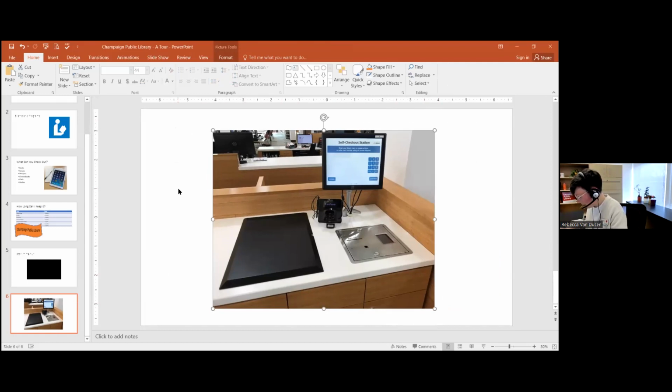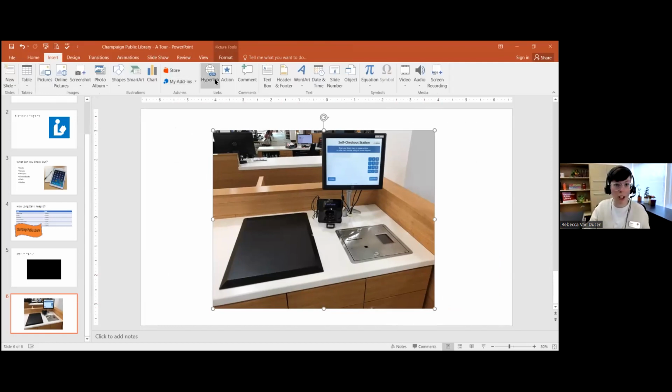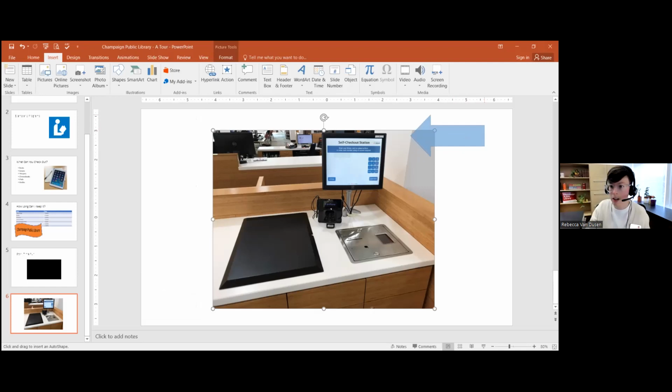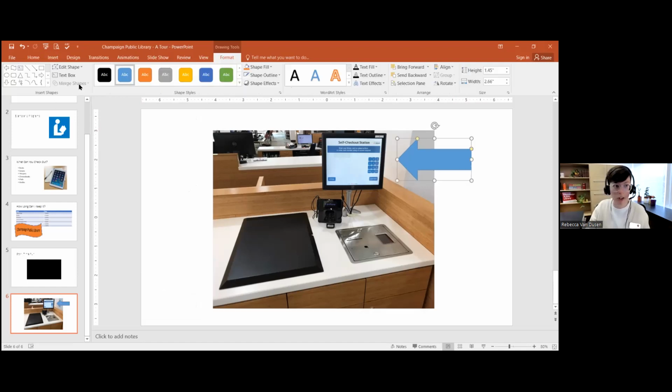So let me get to my little example here so I know what I'm pointing out. Okay, so I'm going to insert my shapes here. I'm going to do an arrow. Let me find a good arrow over here. We're going to point to that. We're going to insert another shape.